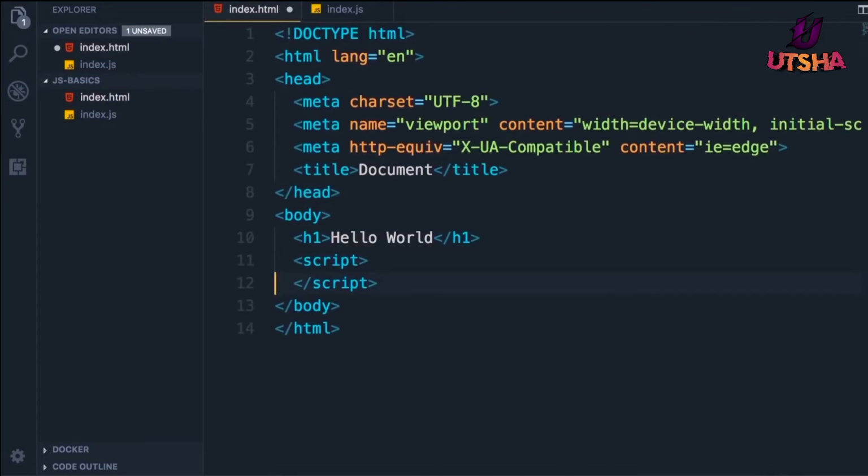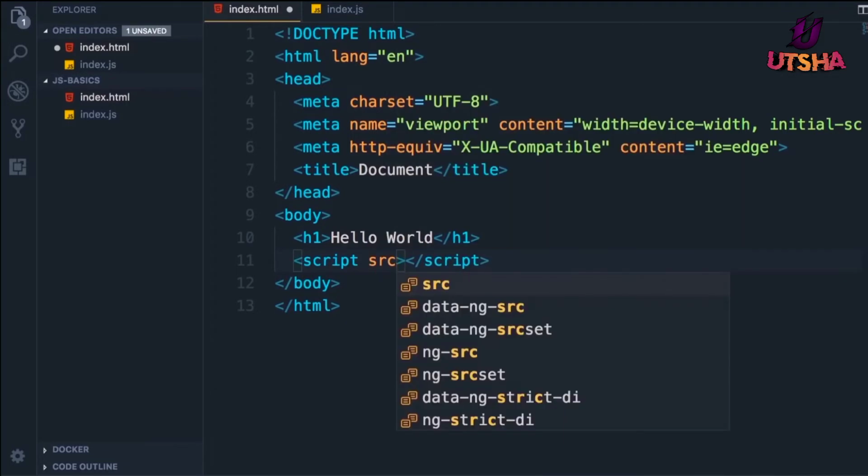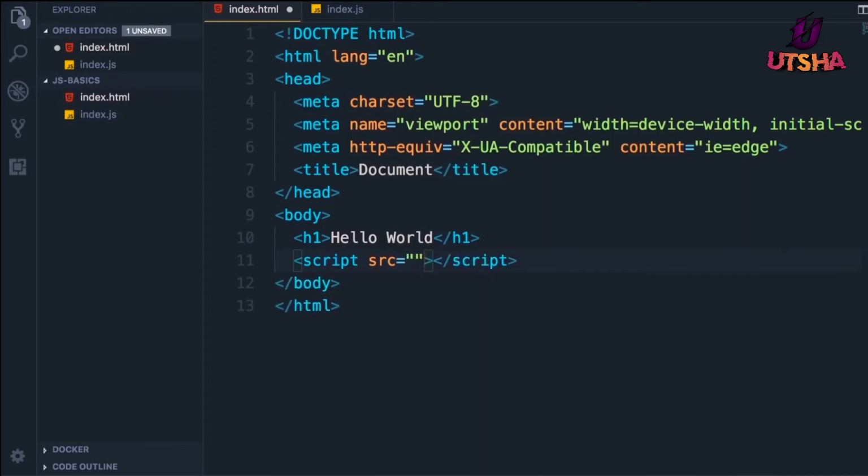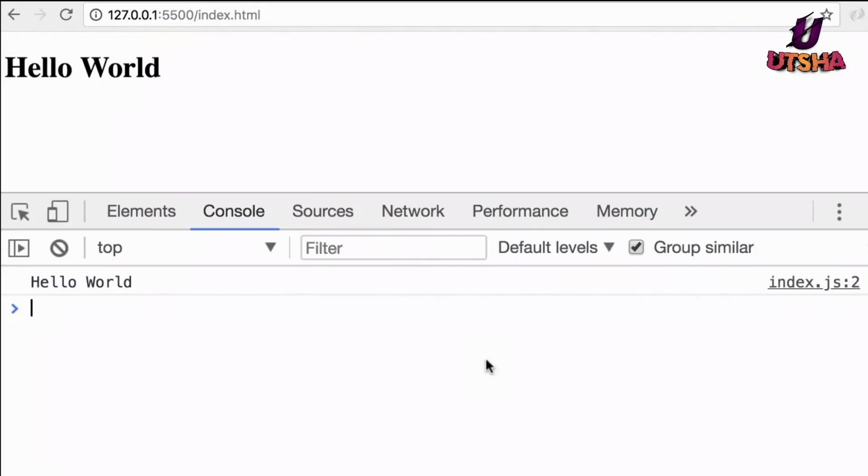Now that all our JavaScript code is in a separate file, we need to reference that file here. So let's add an attribute here, src, which is short for source, and set it to index.js. So this tells the browser that our JavaScript code is now in index.js. Save the changes, back in the browser. You can still see the hello world message, and that confirms that our code is still working.